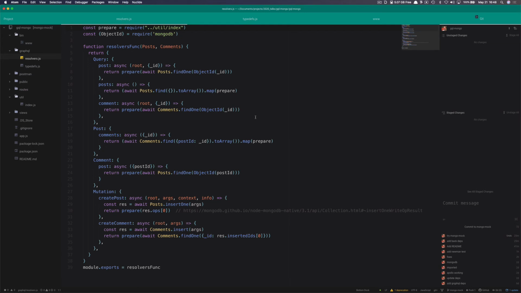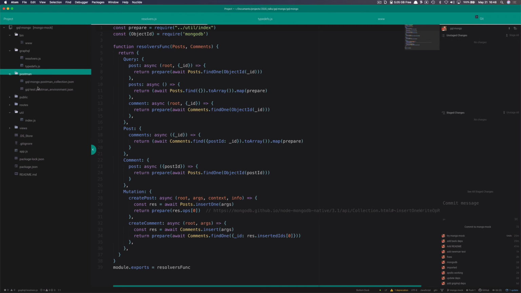And the Postman files, which I've added, are here under the Postman folder. You would just import this Postman collection and the environment file into Postman, and you can run it from there, or you can do npm tests from the command line.